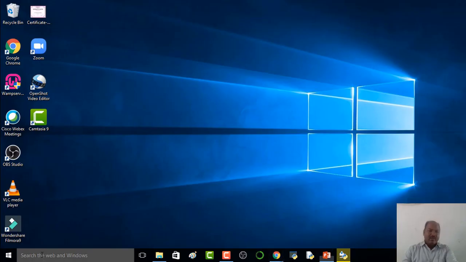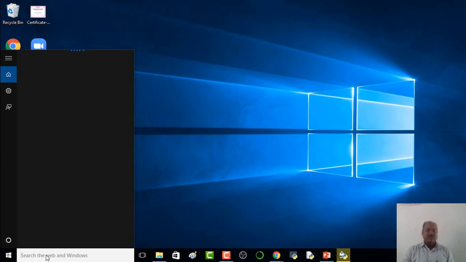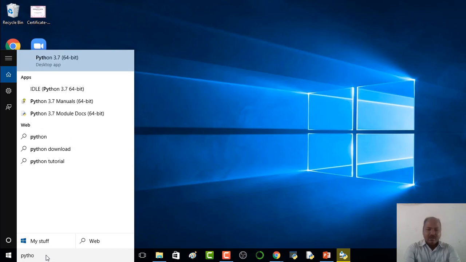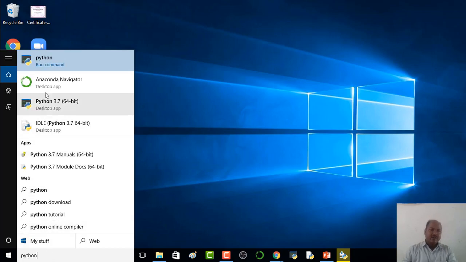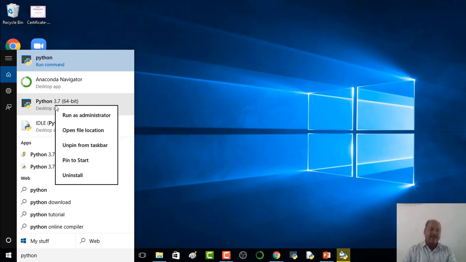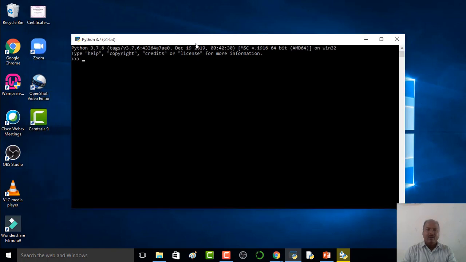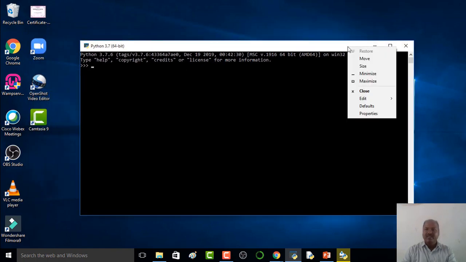So let us see. Within search, or if you use Windows 7, click on Start, then search Python. Within the search, you have to see the Python 3.7 desktop app or 3.6. A black icon will be there. Click on that and pin to taskbar. It will appear here. Now click on that. It will open a command line window.